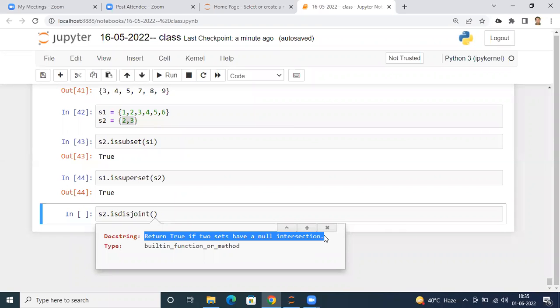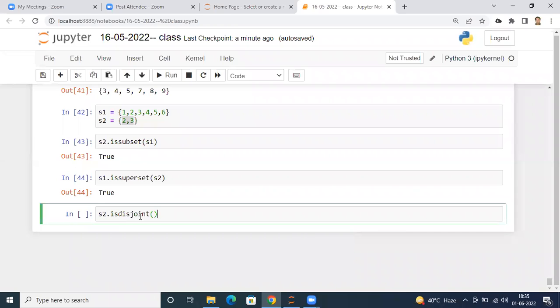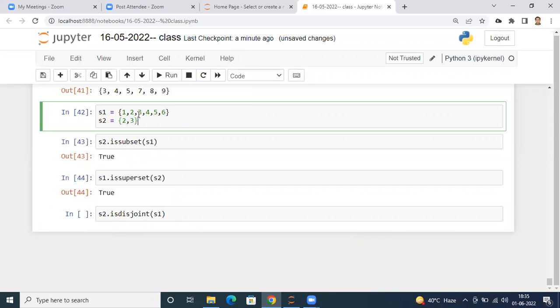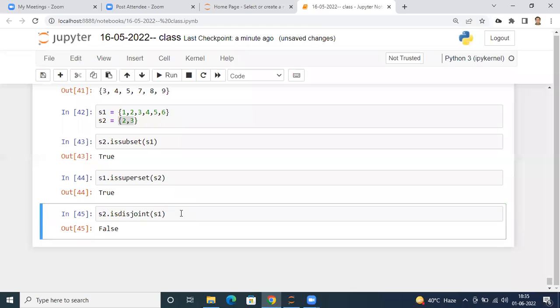For that purpose, we use is disjoint. Suppose I mention S2 dot is disjoint with S1. Tell me, everyone, are there common elements in S1 and S2? Yes or no? Yes, they are there. So is S2 disjoint from S1? No, S2 is not disjoint from S1. They are having common elements, so it will return false.